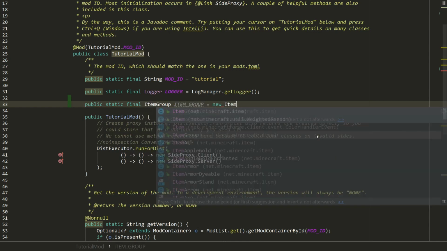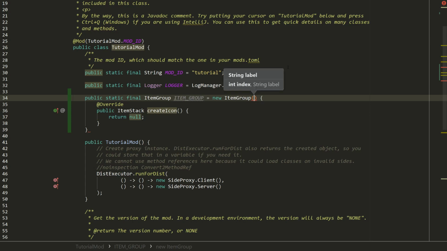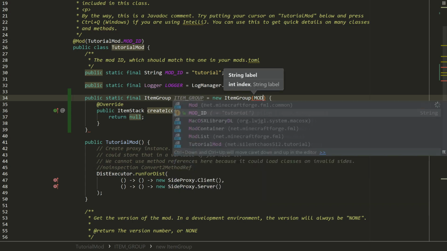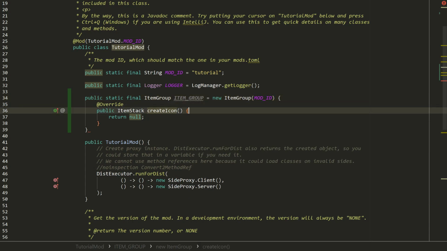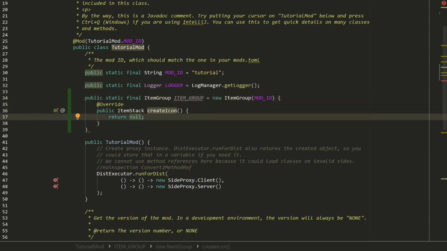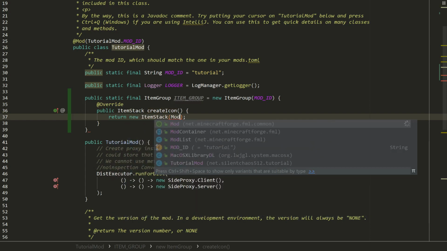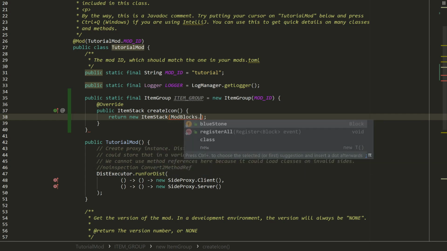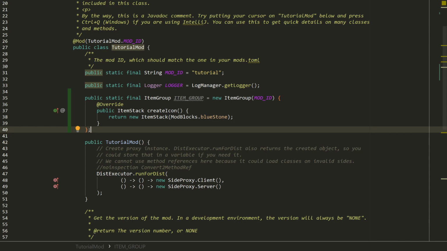And item group is actually an abstract class. So we'll have to override one method, which is create icon. The constructor also takes a label parameter, which I typically pass in mod ID if it's the only one we've got. And for create icon, since the only thing we have right now is the blue stone block, I guess we can use that. So you just return a new item stack there, and don't forget a semicolon after that last curly brace. And there's our item group.